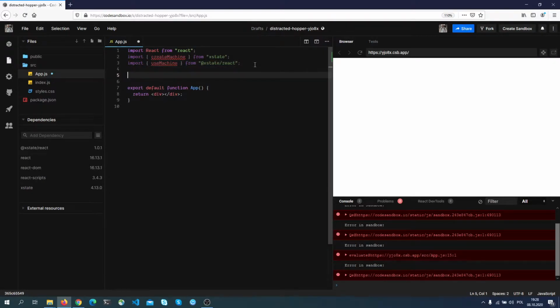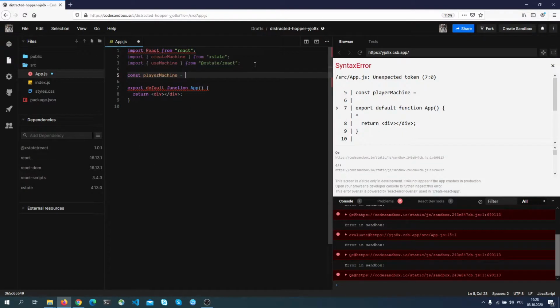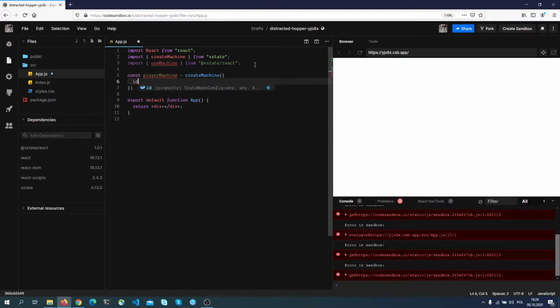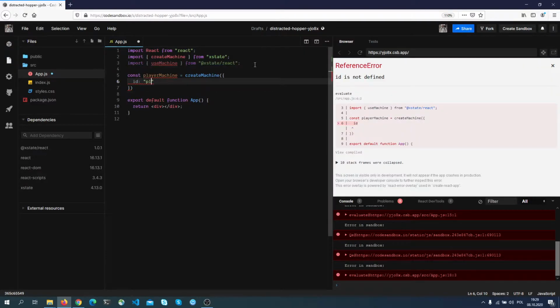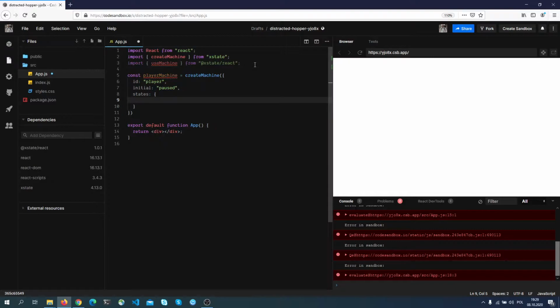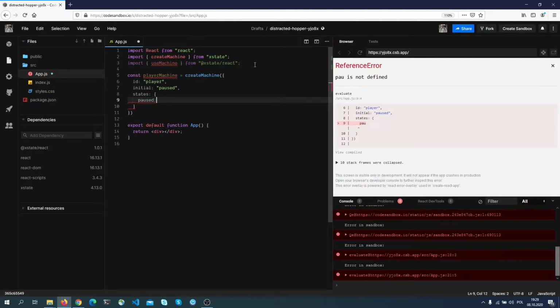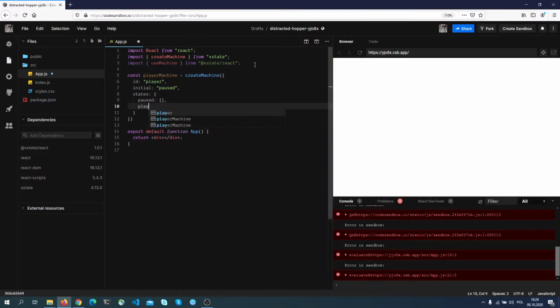Now we will define our player machine. It is equal to createMachine, and inside that we will give it an ID of player and an initial state of paused. Now we will define states. So the player can have two states, either it's playing or it's stopped. Let's define the paused state and the playing state.